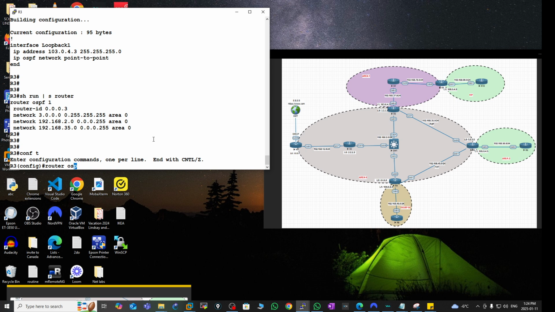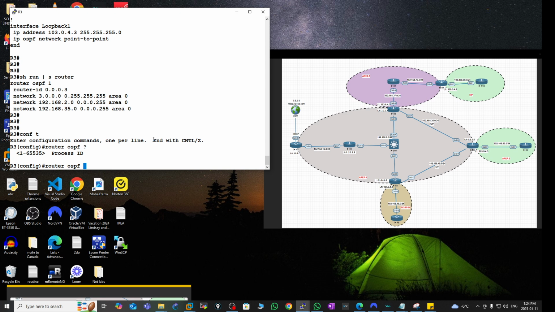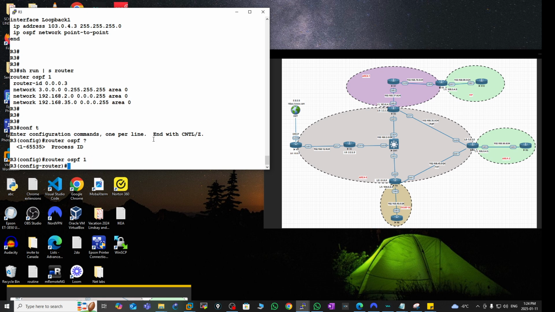OSPF. We're going to maintain the same process ID. The OSPF process is locally significant, so we can still use the same process ID. It doesn't make any difference. So it's going to be process ID 1, and then we say router.